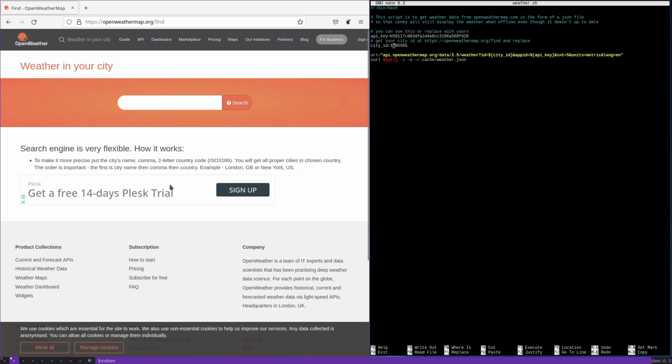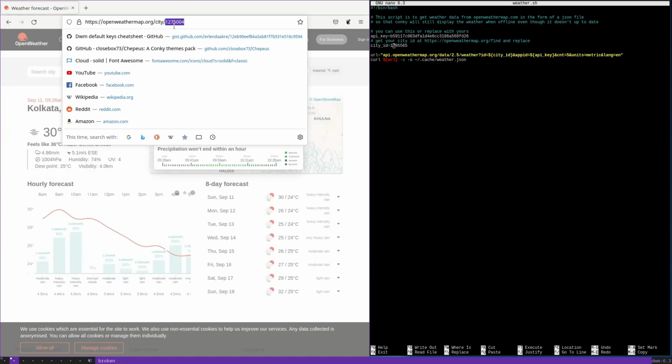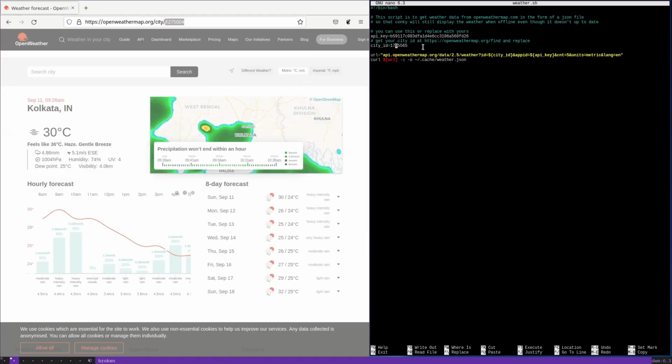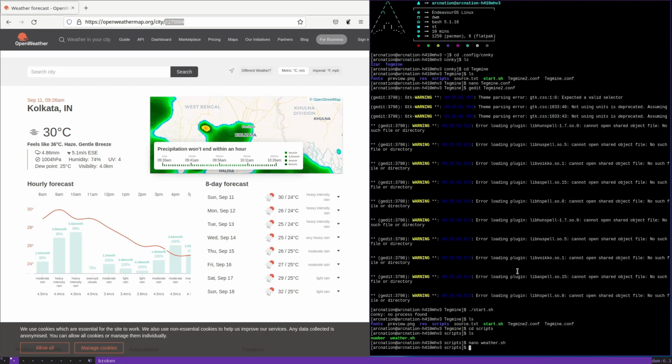From here it is very simple. Just search for the location. For my case it is Kolkata. Search for Kolkata, and this is the city ID that you need to paste. Head over here, delete this text and paste the city ID with Control-Shift-V. Save it with Control-S and exit with Control-X.